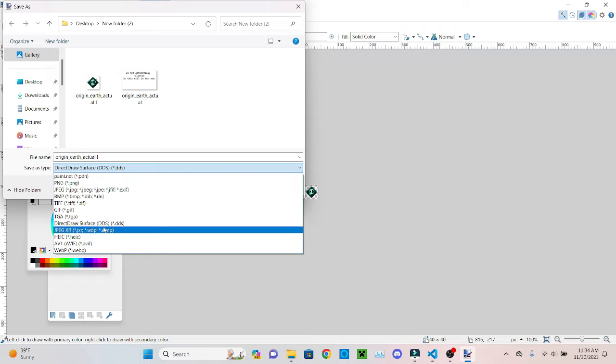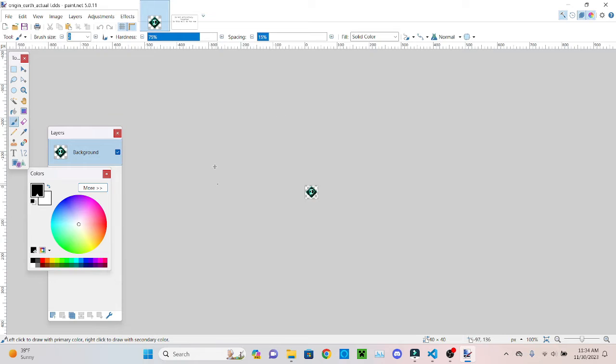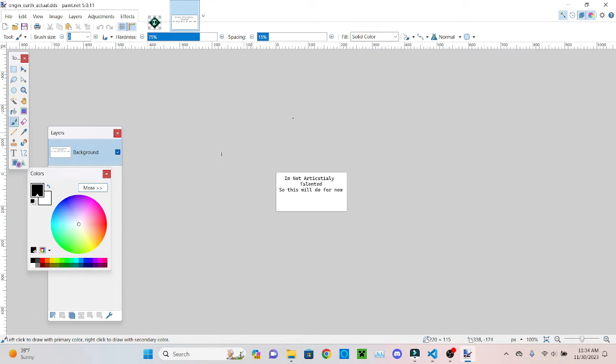Direct draw surface, that's what they are. And yeah, you can just save them. I already have them saved in the right file locations, so I'll show you where these need to go. So I have an icon and I have a picture. And this is what you're getting for now because I'm not going to attempt to draw my own picture.